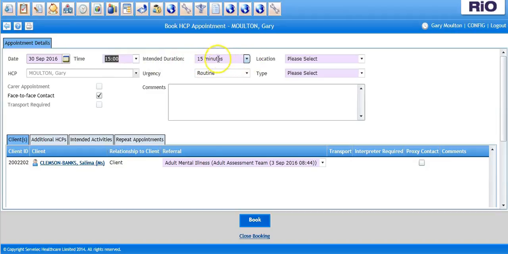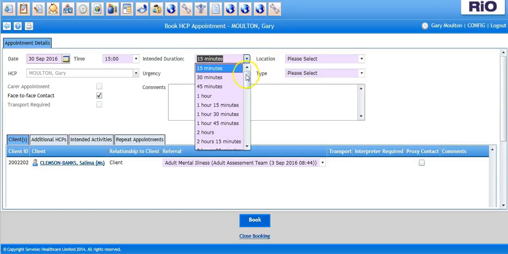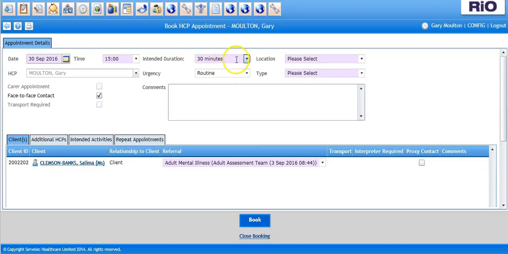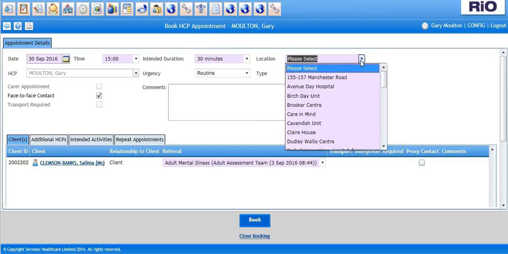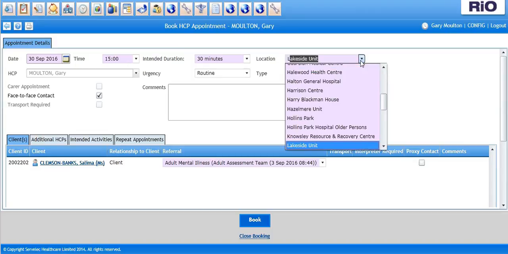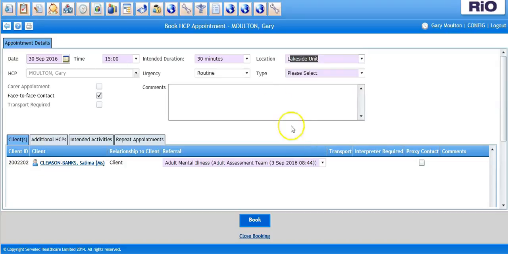Intended duration, that will be set by default depending on what your service has requested, but you can always change that to whatever intended duration you wish to choose. I need 30 minutes, so I'll select 30 minutes. For location, there is a pick list here. I'll open that up, and the appointment was at the Lakeside unit, so I type in L and it brings me to Lakeside unit. Select. It is in my diary.